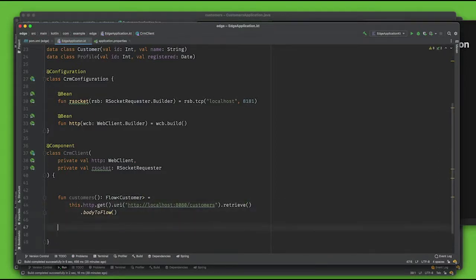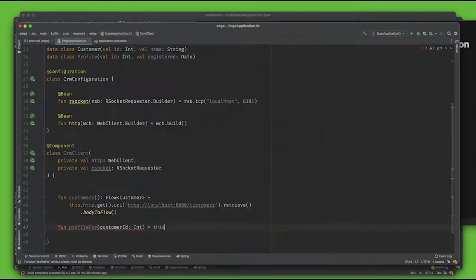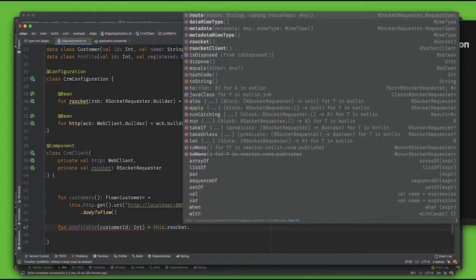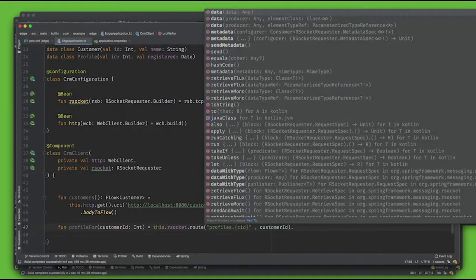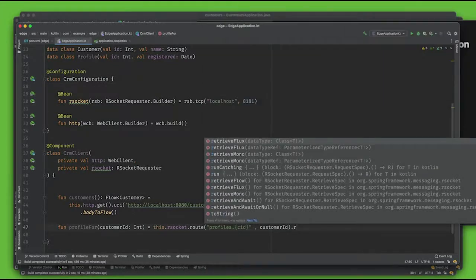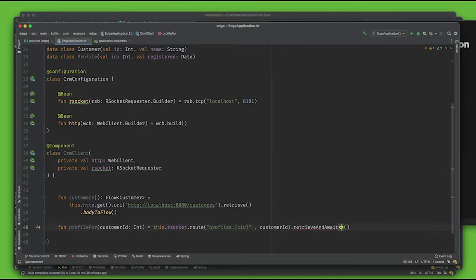We also want to create an endpoint here for the profile. So, profile for customer ID int. And this one is the RSocket endpoint. So we'll say route profiles.cid, passing in the customer ID, and the data that we expect back we'll get through retrieve and await. So we'll say retrieveAndAwait and Profile.